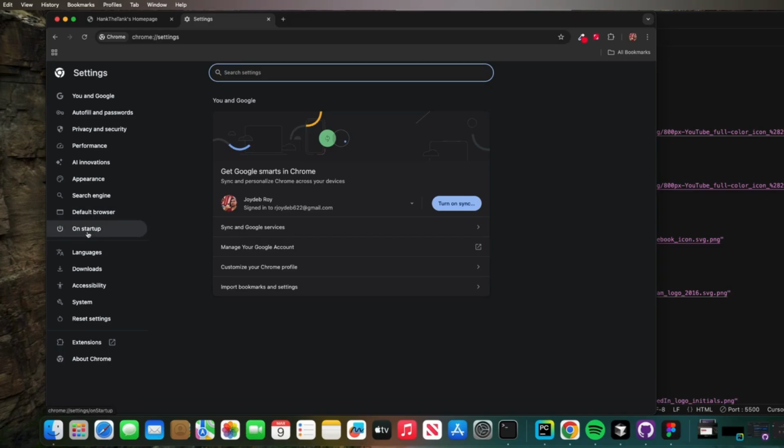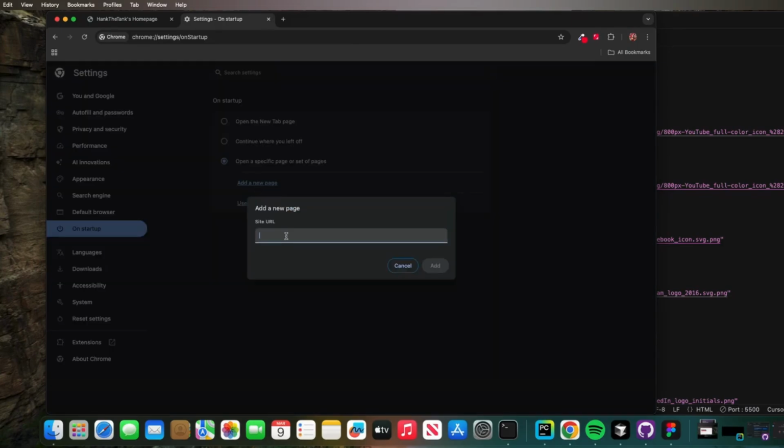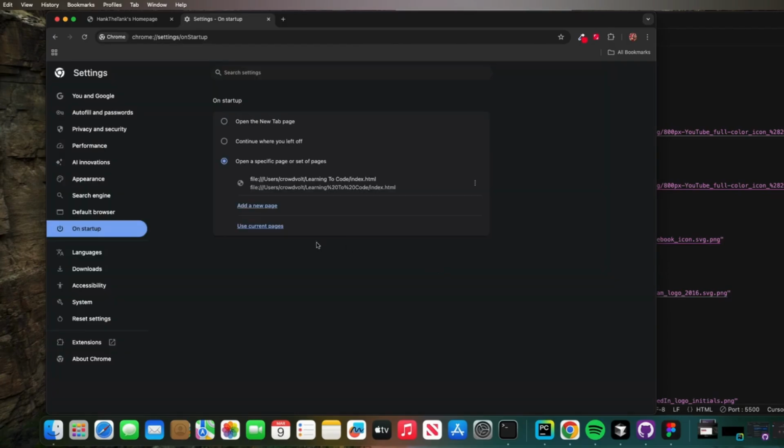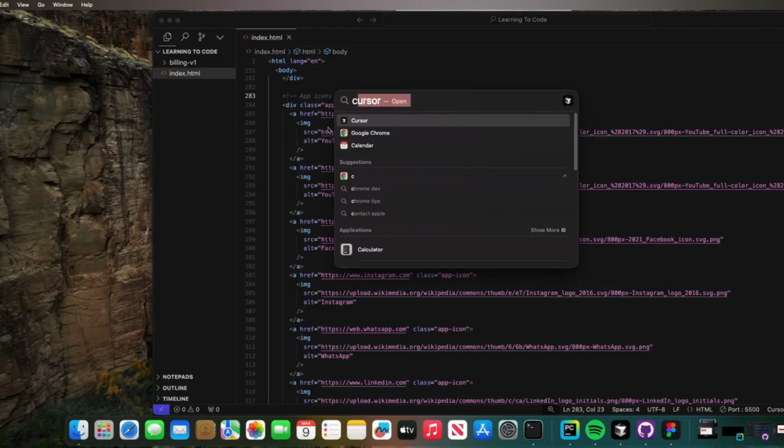then On startup. Initially, when you click on Open a specific page, you'll see this is empty. Here you click on Add a new page, and just paste in the URL. This could obviously be something external, so if you have any external site link that you want to add, you can add that. I'm just going to add that, and let's restart it again.